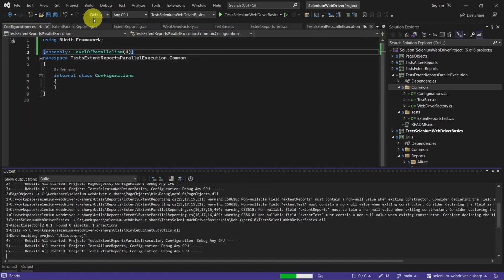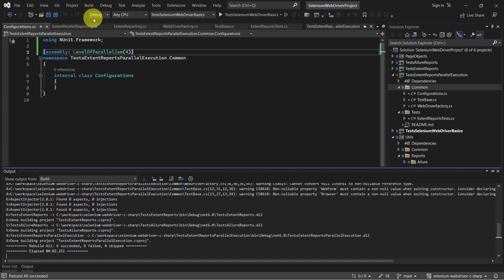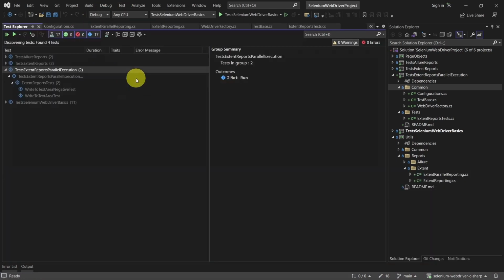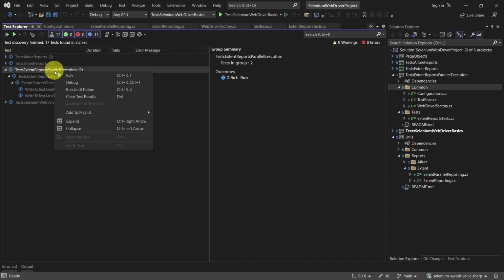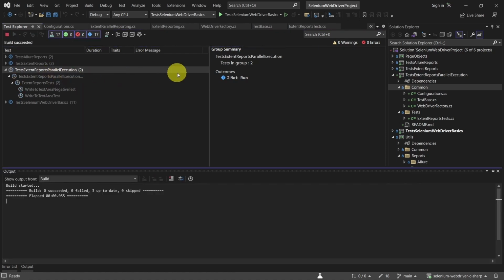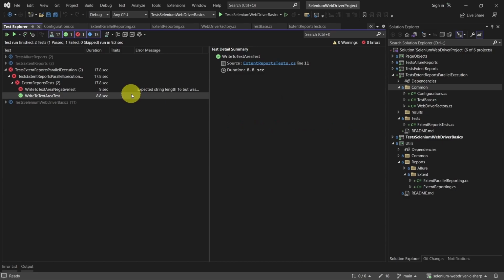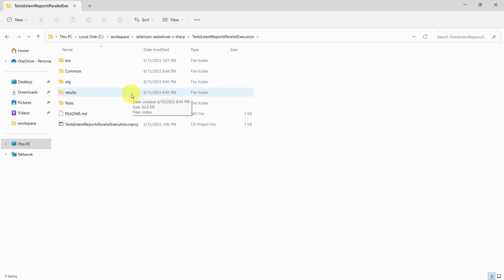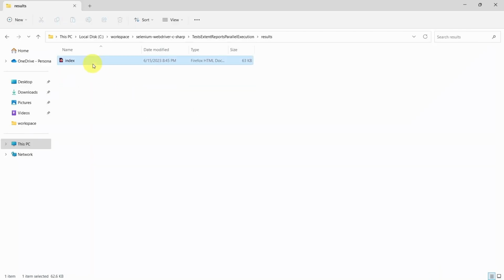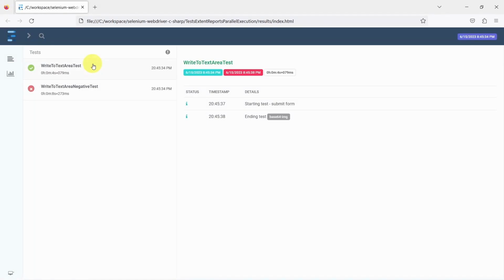And that's it. Rebuild solution, open Test Explorer and run the tests. As you can see, test cases are running. Let's check the test results. And everything is fine. We got a report with parallel execution of the two test cases.